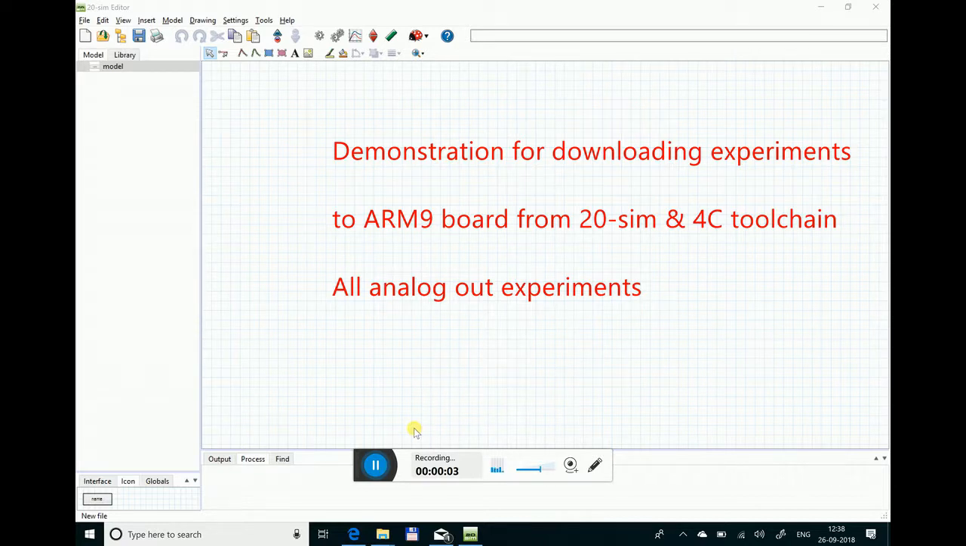In this video, we will be observing a demonstration for downloading experiments to an ARM9 board from 20sim software using a 4C toolchain. I will be using a couple of experiments related to analog only, so that we can see the ADC-DAC capability of the ARM9 board.